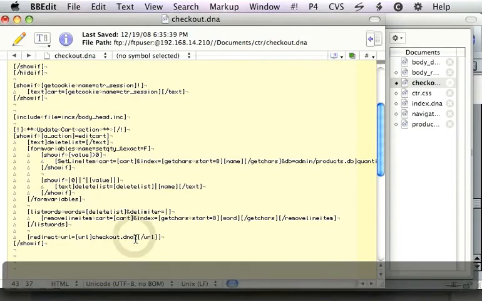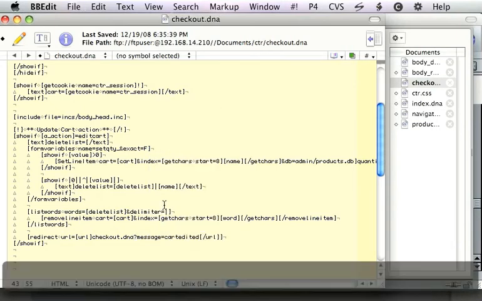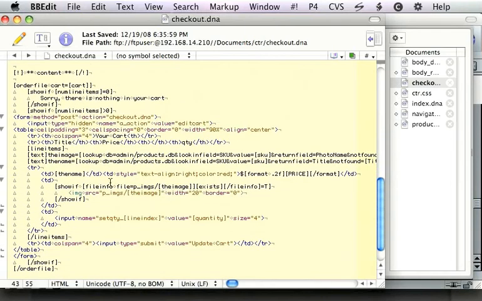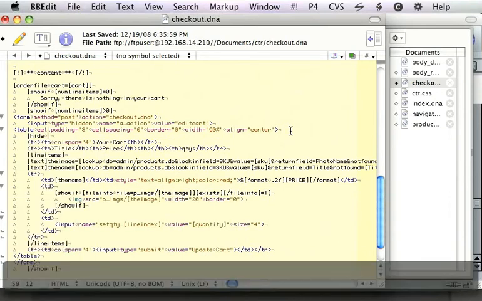And you can create a message. That's neat. Cart edited, and down here in the order file you could have a show if. Gotta do that cool thing again. Yeah, we can use that cool thing again. That is a really elegant piece of code right there.